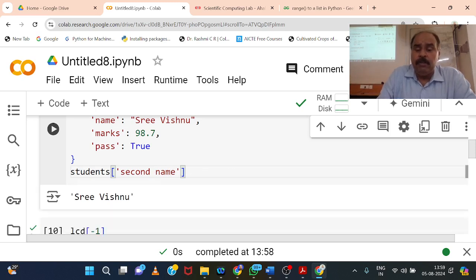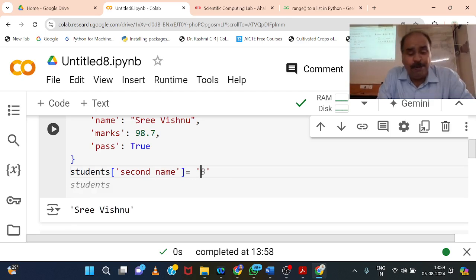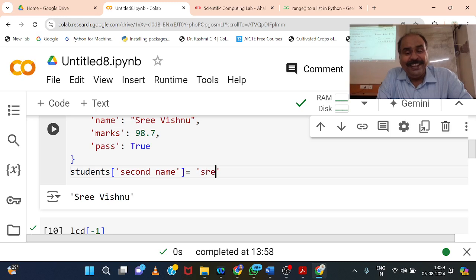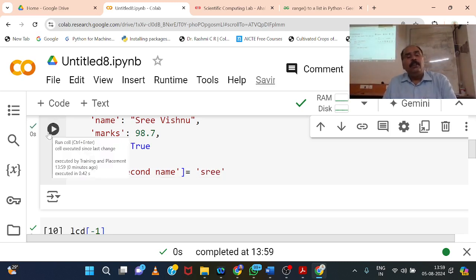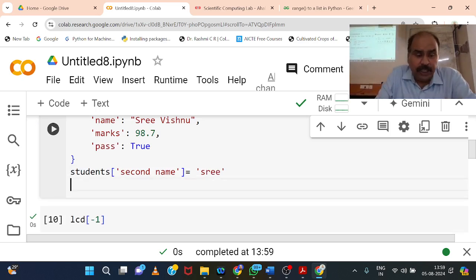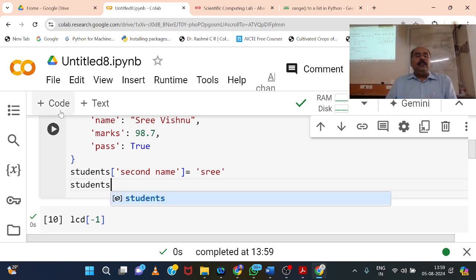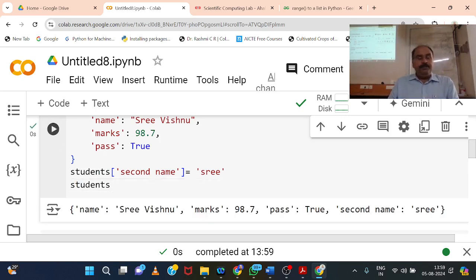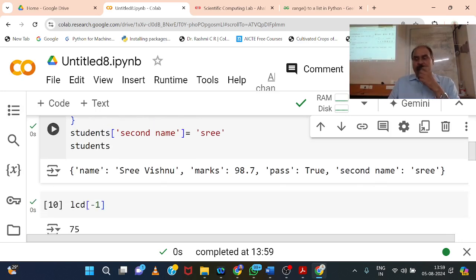Okay. So now I'm giving another one, second name. I'm adding another one. What is your nickname? I'll put it as 3. Okay. So now when I put students, I'll get, see, second name as 3. Understand?